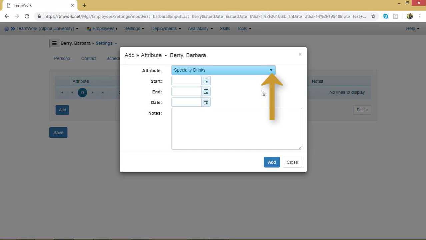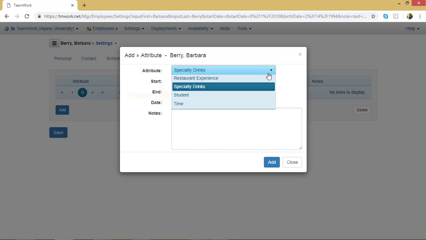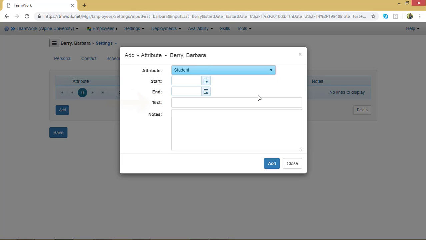And finally, if I click this arrow one more time and choose Student, you'll see there's a text option. This is an attribute that was left blank, nothing was filled in there. That creates an empty text box that you can then fill out with whatever you want to. That's how you can add and view custom attributes in TeamWork 5. Check out the next video to learn how to edit, delete, and clear custom attributes.